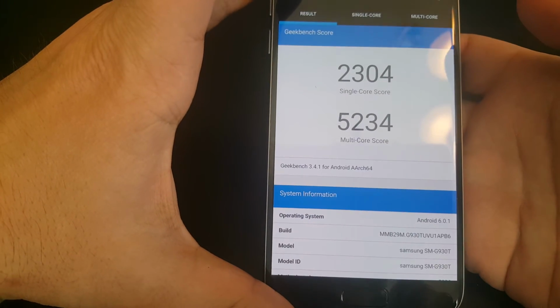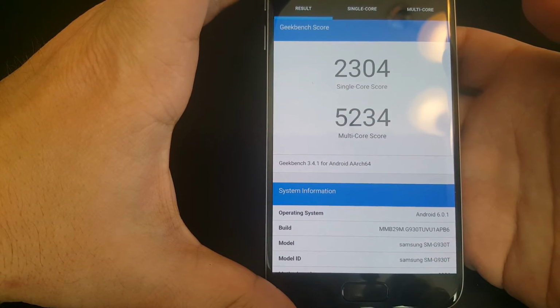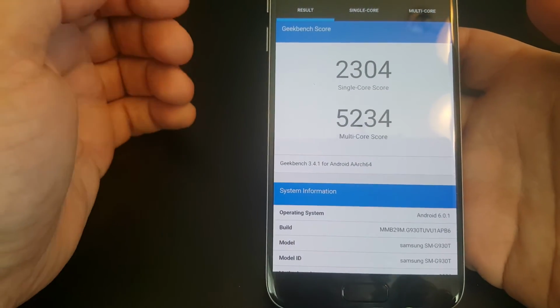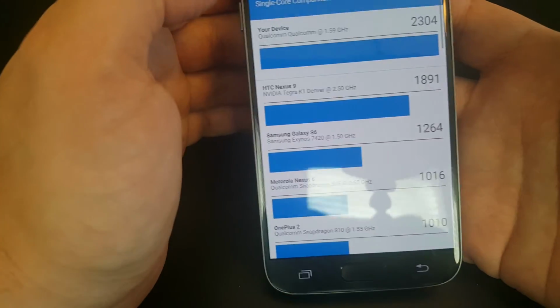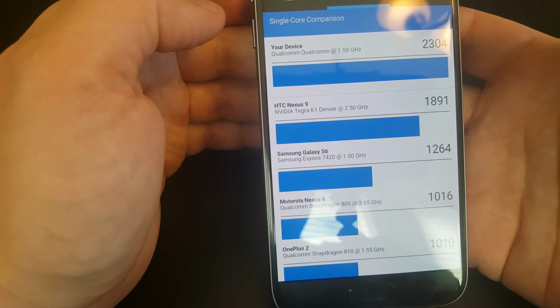So if you look at this, we have a 2304 single core and a 5234 multi-core. Now this is not straight stock, but I've installed things. And if you look at this, right, look at that.